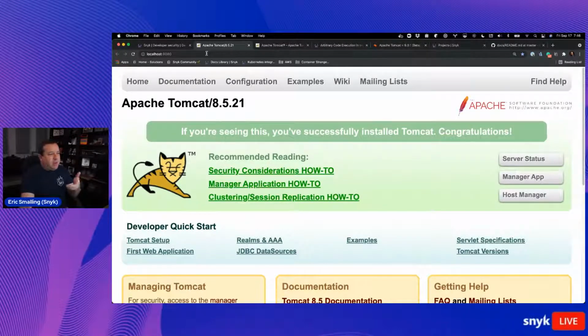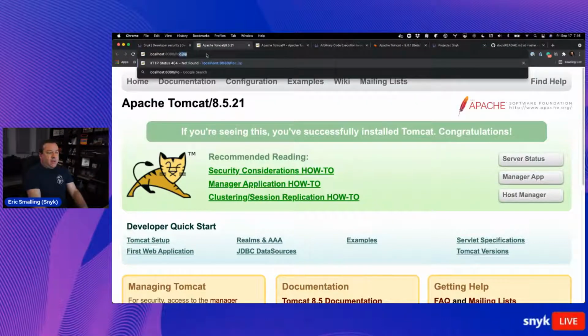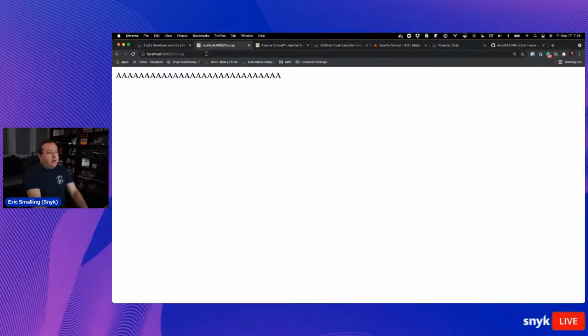I could show you the app, but that's really not important right now. What's important is that, as a hacker, I can see that the POC works. It was able to inject a JSP into that Tomcat web container, which happens to be running in a Docker container. It's just A's. It's just a, hey, I could do it. But that's pretty bad as it is.